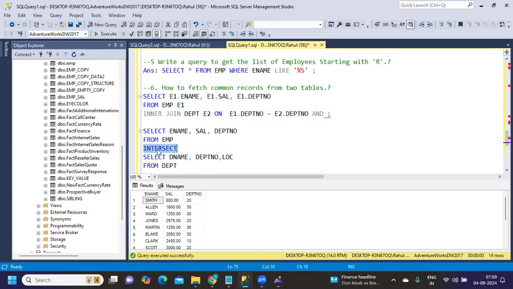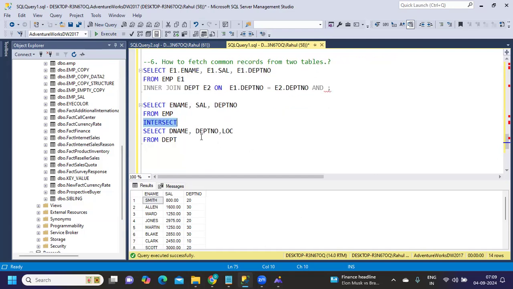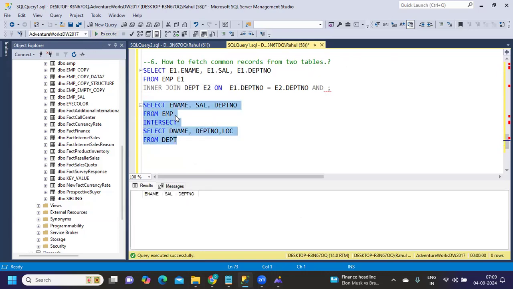Otherwise, you can also use intersect to get common records. But the problem is that when you use intersect, you need to have the same structure, only then will you be able to use it. Even though I have three columns here, employee name, salary and department from EMP, I'm taking department name, department number and location from the department table. Let us see if this will work. Because the structure is different and we do not have any data in common, it is not working.